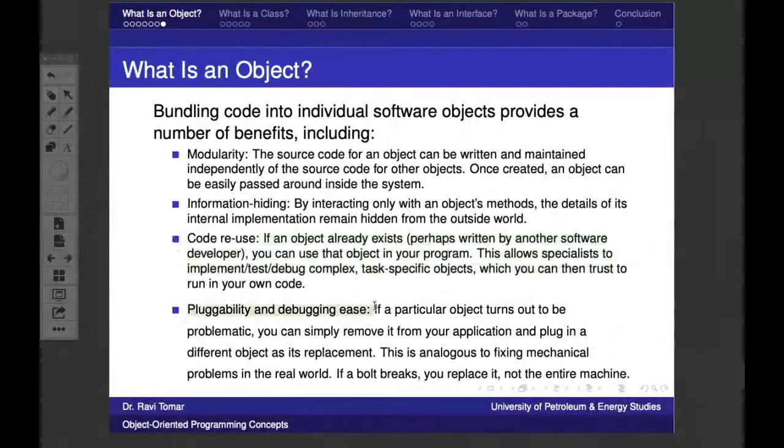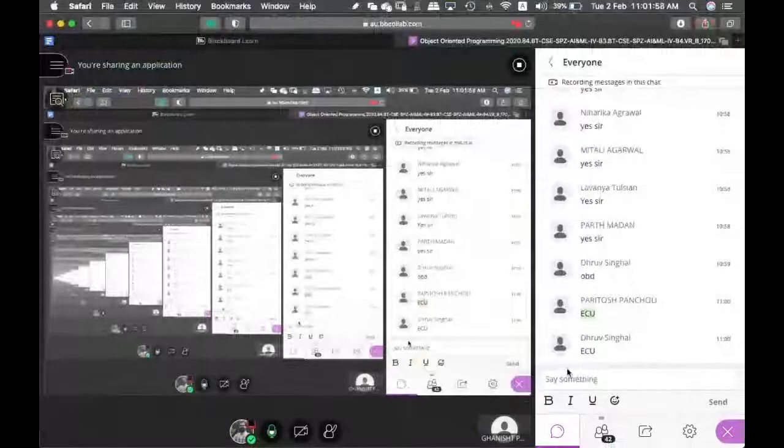And pluggability, as we discussed: if a particular object turns out to be problematic, you can simply remove it from your application and plug in a different object as its replacement. This is analogous to fixing a mechanical problem in the real world. अगर गाड़ी का बोल्ट ब्रेक होता है तो हम गाड़ी चेंज नहीं करते, बोल्ट चेंज करते हैं.